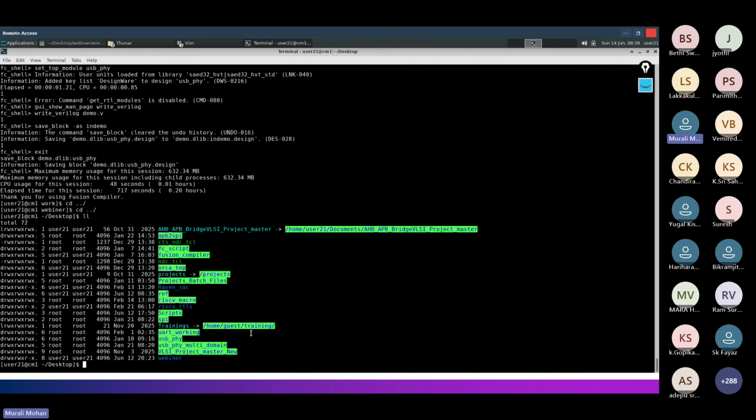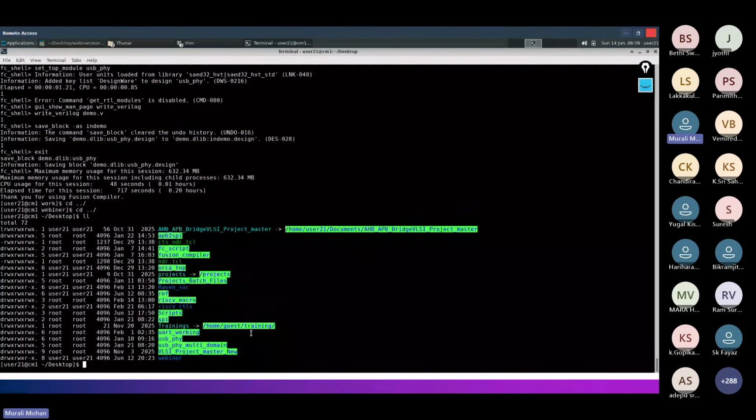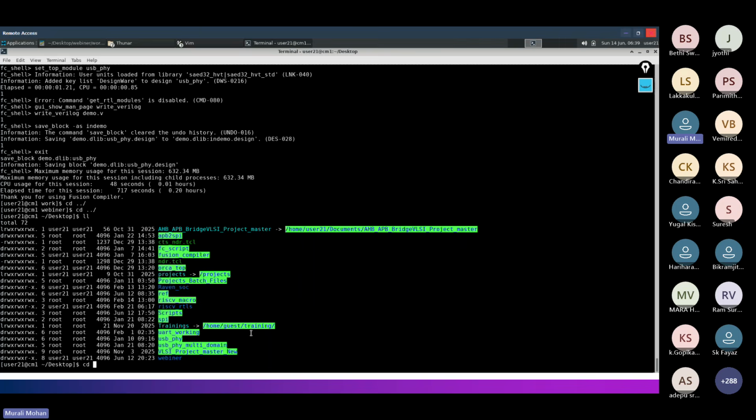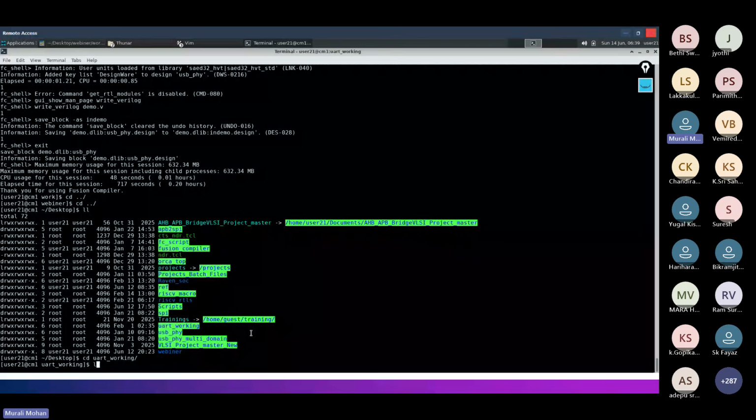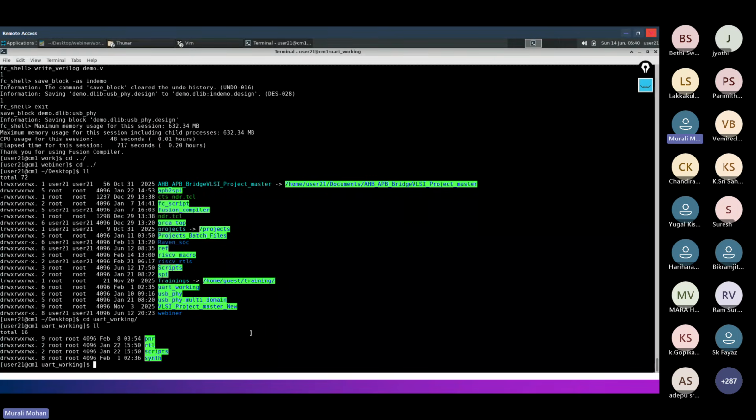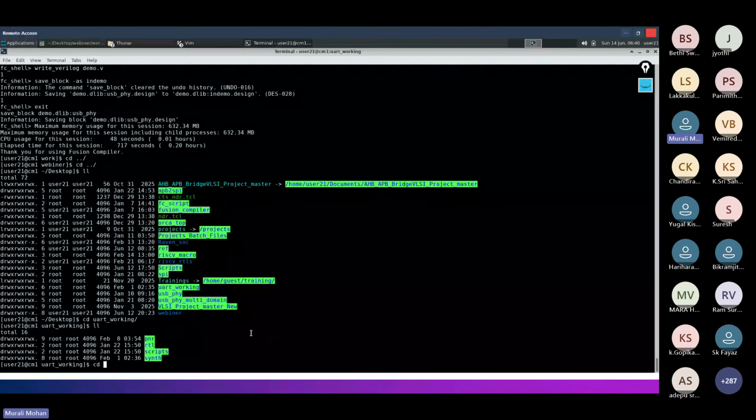Now the same thing, if I go for the UART protocol. Once you also start working on this, you will get this whole flow. First we need practice. That's it. With regular practice, you can also do it like this, whatever I am doing.